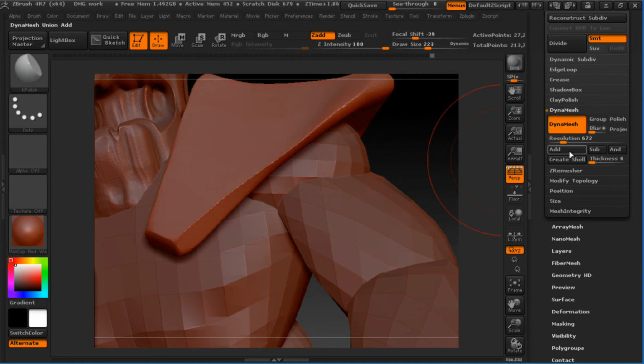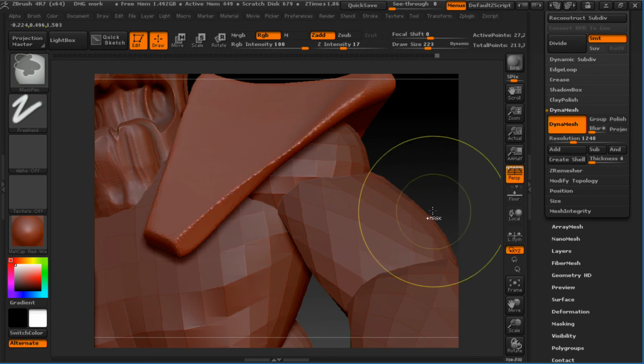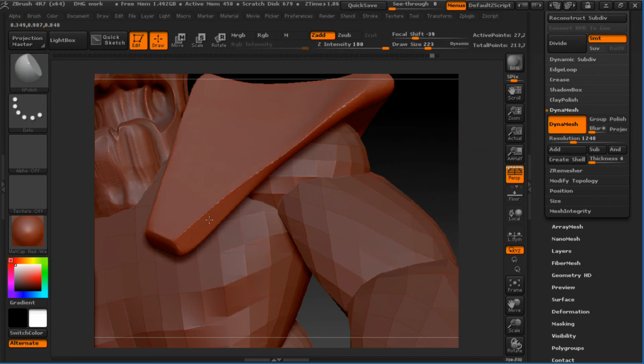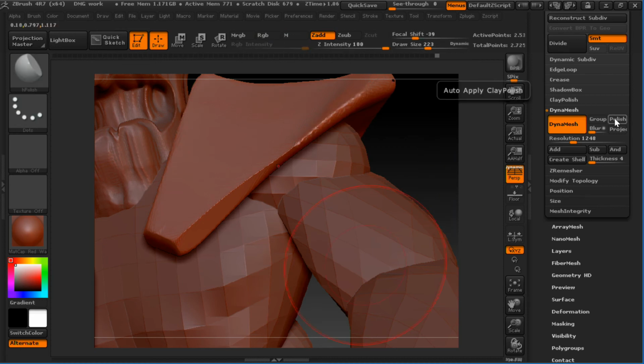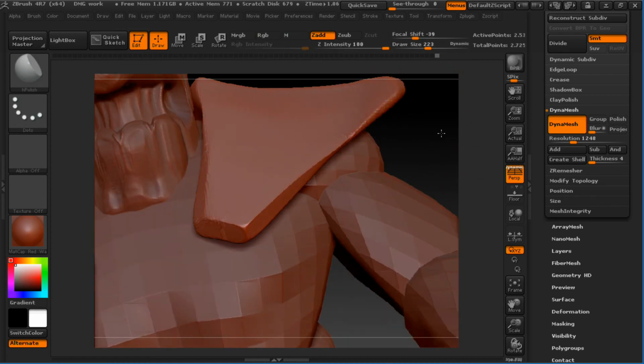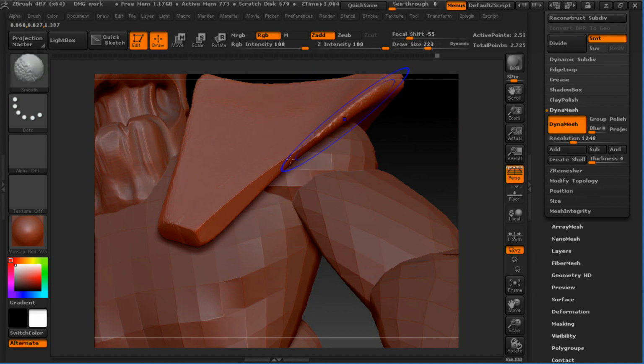Hey, go much higher. Okay, you're not working with me here. Clay polish, there we go. So it'll take a moment, but especially at these higher resolutions, you do not need project turned on because it'll pretty much just project out all the details anyways. So now you can see here, I've got a lot better detail than I had before, but this mesh is really dense.